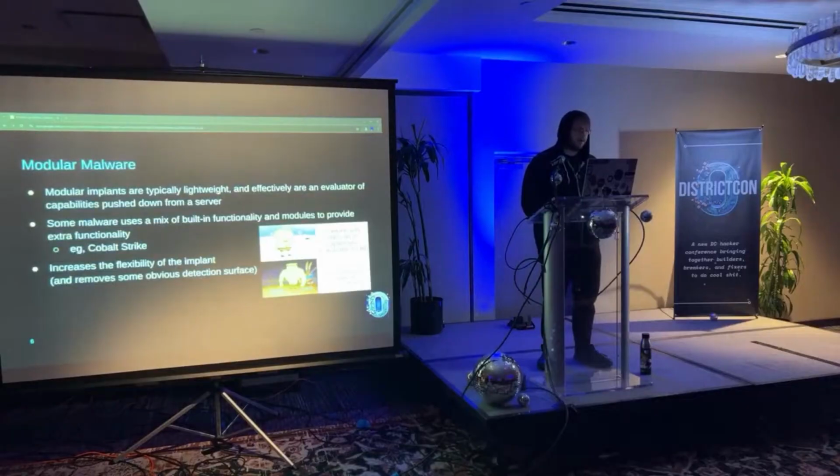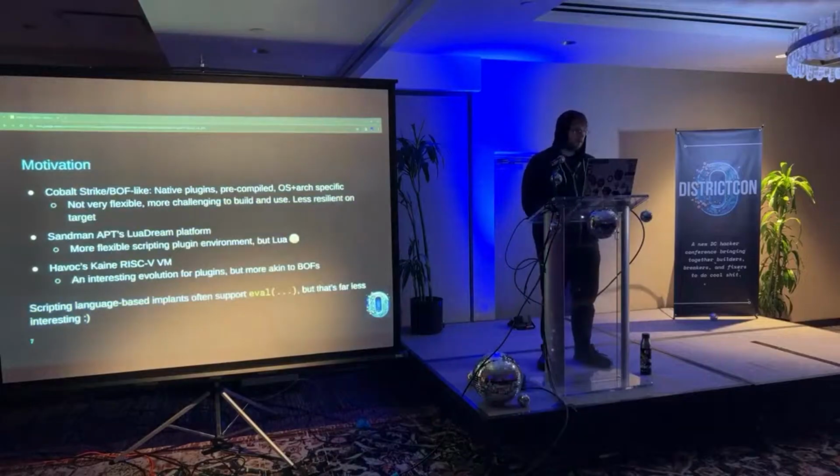So first of all, some background. Modular malware is not a new concept. It's been around for quite a long time. The implants themselves are typically fairly lightweight, and they just will execute modules being shipped down from the server. Some malware uses a bit of a hybrid approach to this, like Cobalt Strike Beacon. The full implant has a lot of built-in capability, but you can execute compiled plugins to provide additional functionality. The benefit of modular malware is it gives you a lot more flexibility when you're operating in a target environment rather than having to have all the capabilities figured out beforehand and baked into the implant.